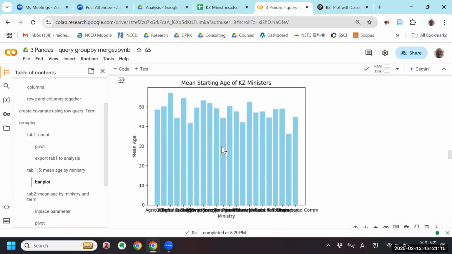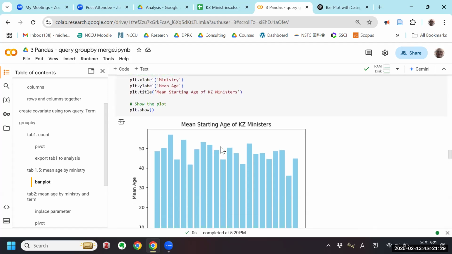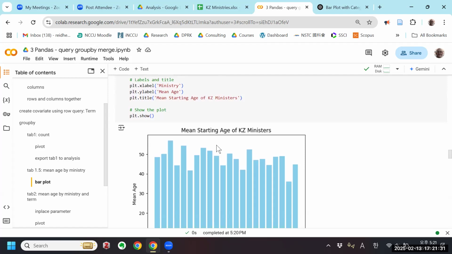One thing I'd like to do is order the ministries by starting age, right? So we could either go from the youngest starting age to the oldest, or the oldest to the youngest. So let's do youngest to oldest. So any idea how we would reformat this graph to plot the ministries from lowest starting age to oldest starting age?